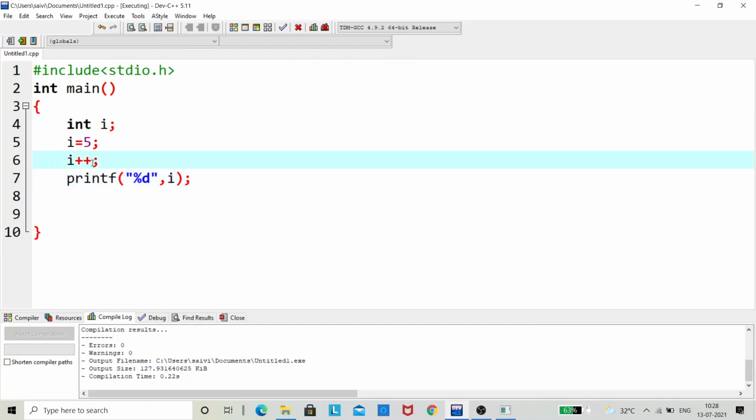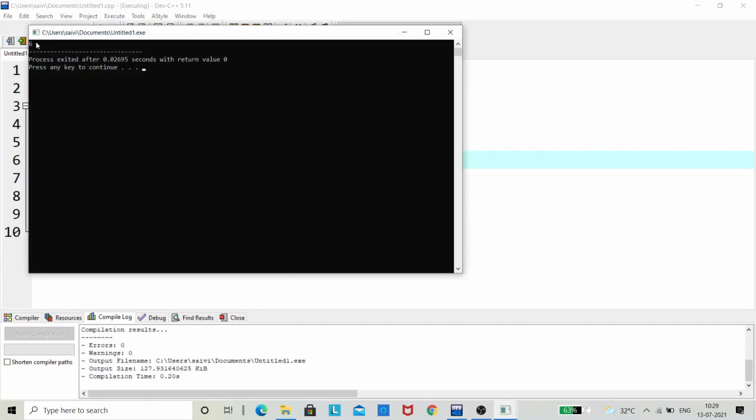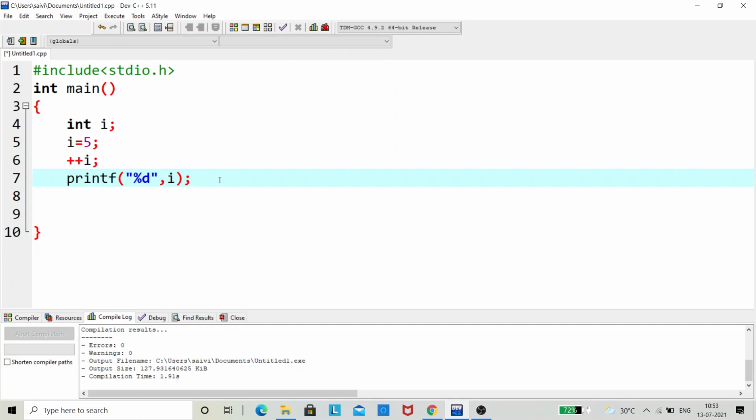Now let's see for pre-increment. Both will give the same answer, but it just differs where you are increasing the value of the variable by 1. Let's give pre-increment, compile and run. You can see that it is also printing 6. Now we learned how to increment the value by 1.